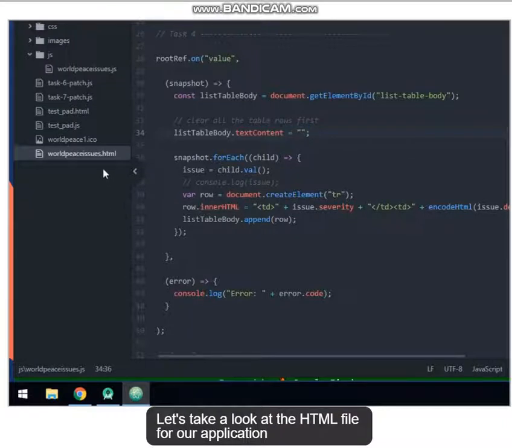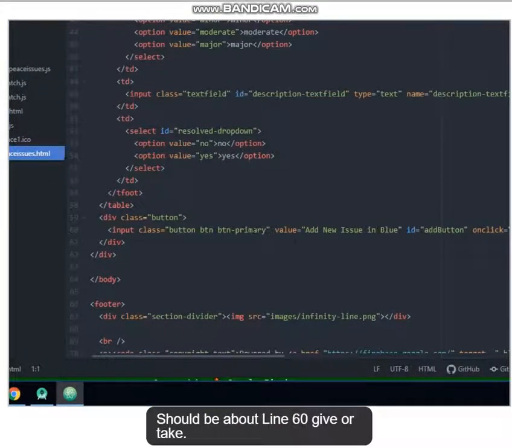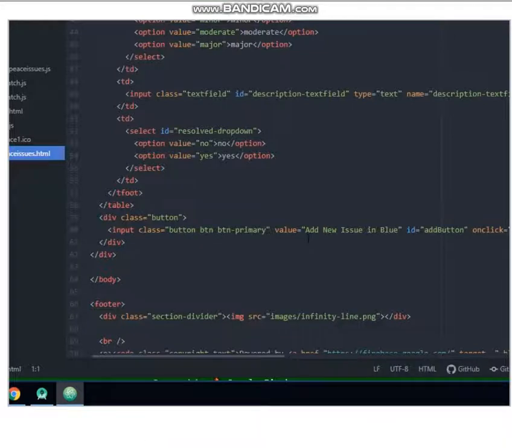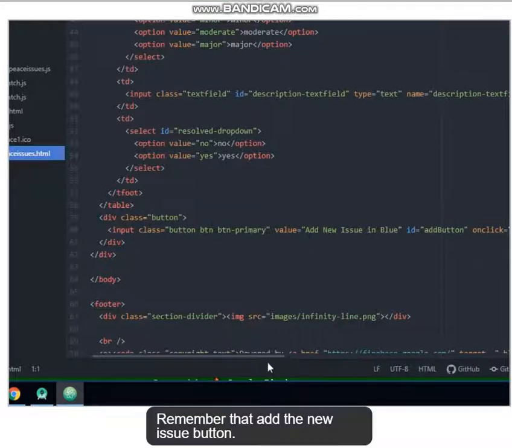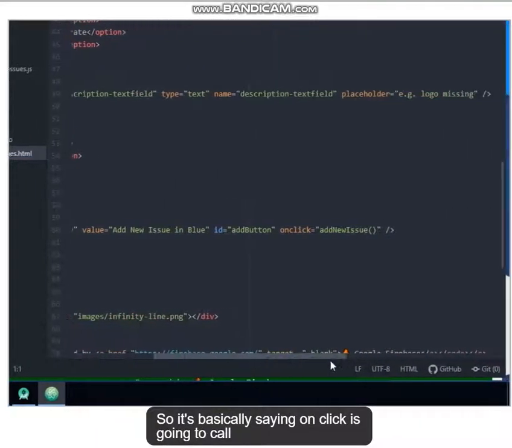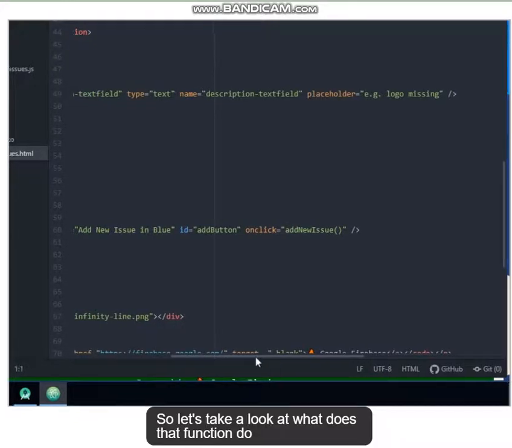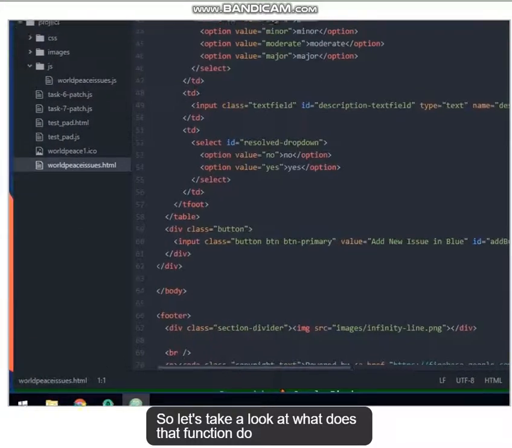Let's take a look at the HTML file for our application and look at the line here, which should be about line 60, give or take. There's a button, remember, the add new issue button. It's basically saying on click, it's going to call this function in our JavaScript file, add new issue. So let's take a look at what that function does.